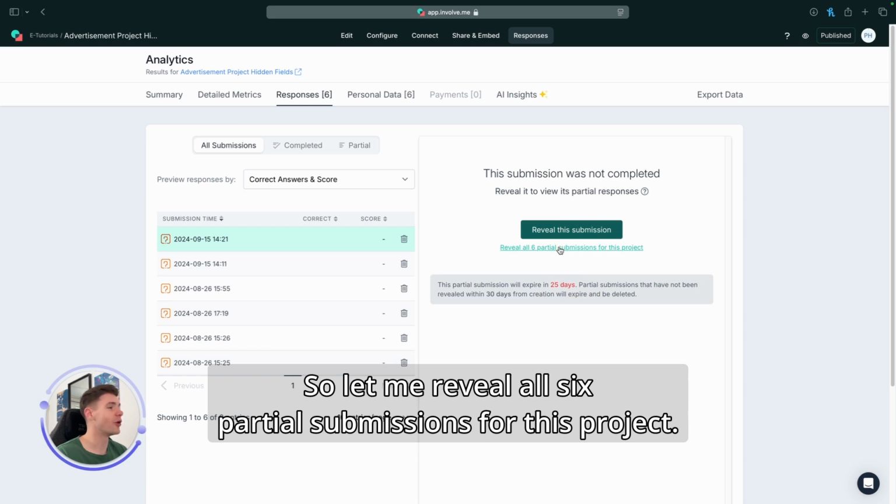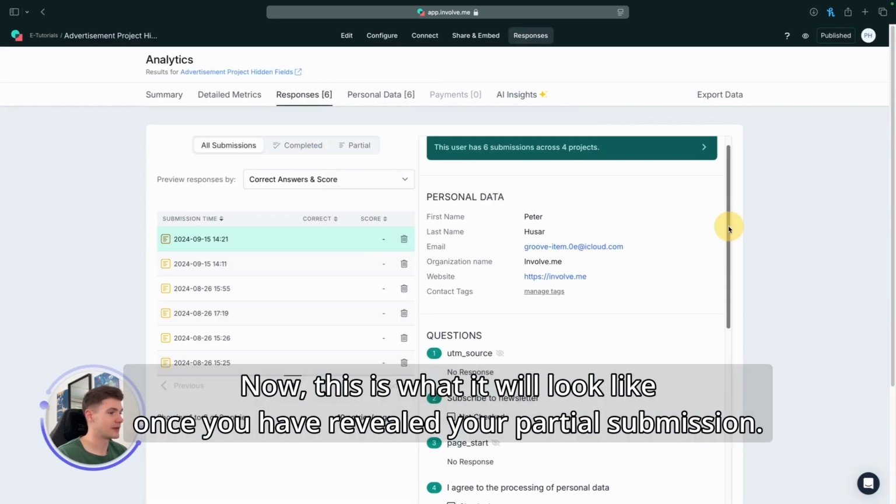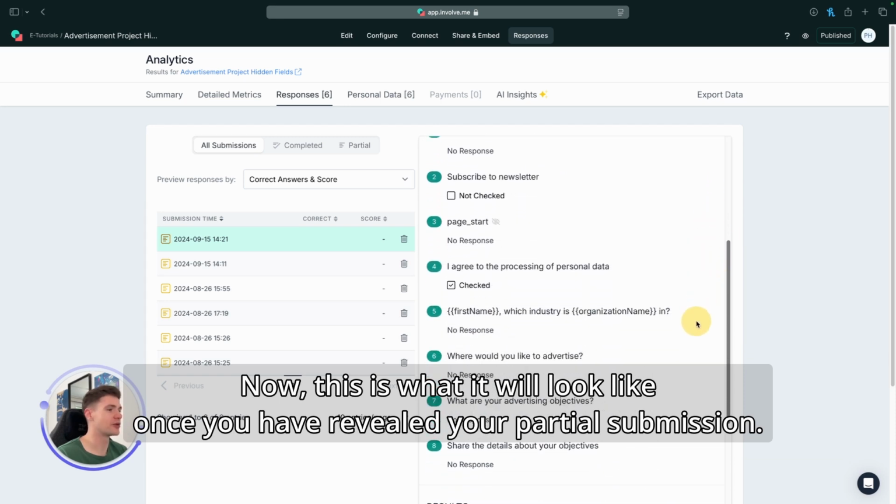So let me reveal all 6 partial submissions for this project. And then I will reveal now. This is what it will look like once you have revealed your partial submission.